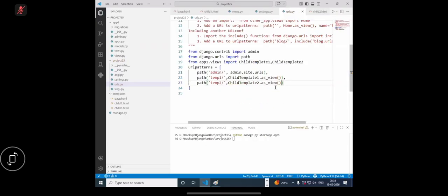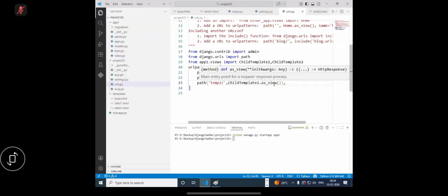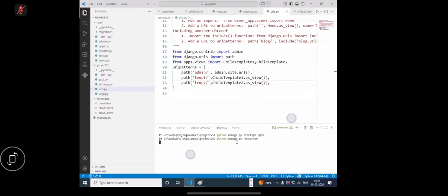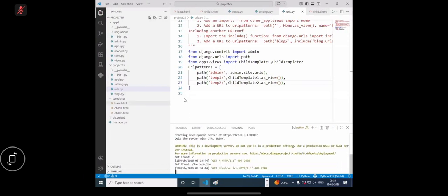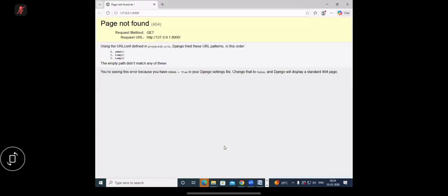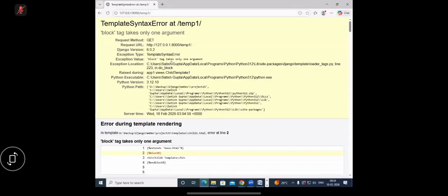So you converted the class into a callable by calling which method? The as_view method. So run the server here: python manage.py runserver. Here I'm sending a request to template 1. Oh, one required argument.